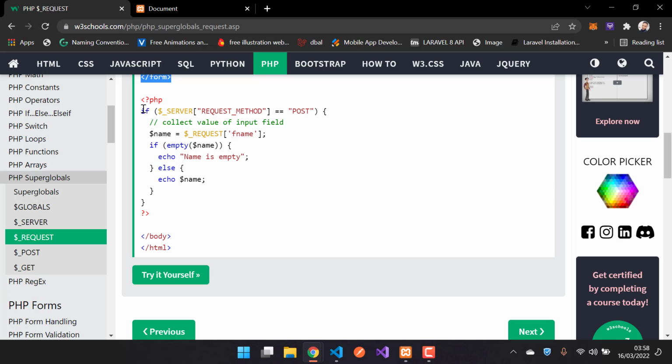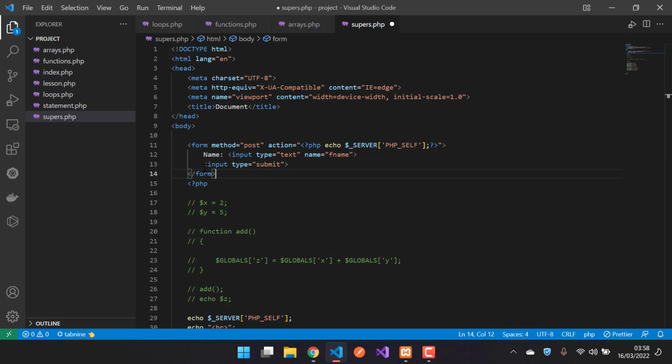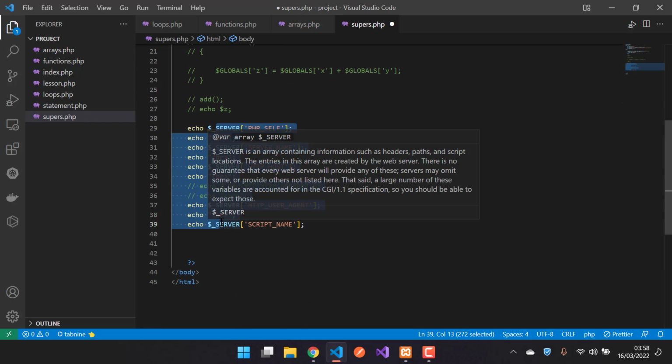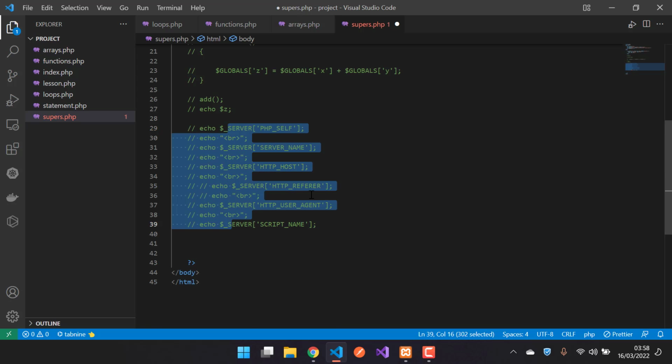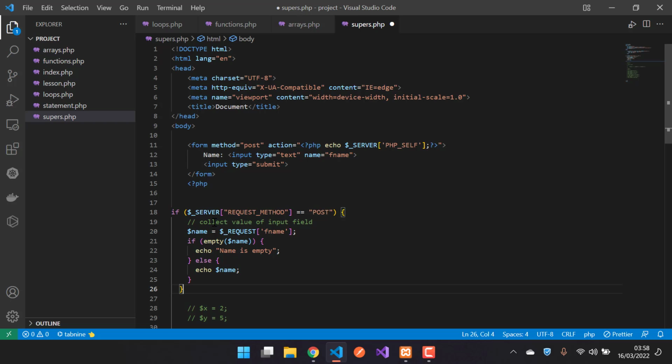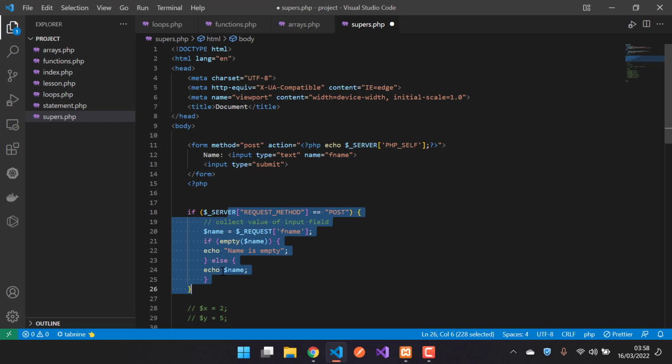Next, let's copy this block of code. Comment this out. Let's join this session so you can see what we're doing. So this is the first server variable that we're going to be looking at, the request method.